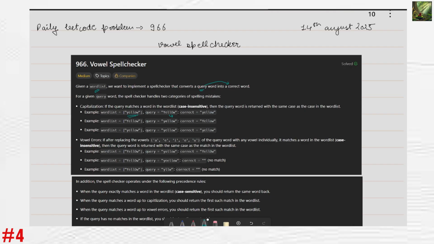Other thing you can see is that if the query word is yellow and the word present in the word list is also yellow but Y is bigger, you will just return what is present in the word list. Similarly, if both words are the same, you will just return the word in the word list. Basically this is the way you convert your query word into the correct word.